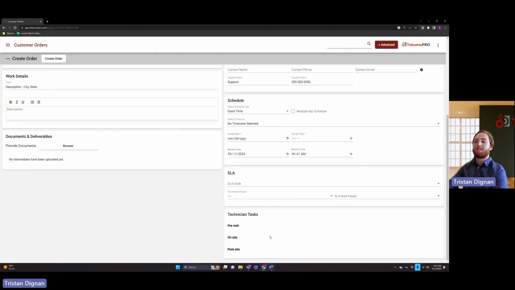Here are the technician tasks. These are just the preset ones that come with every ticket: pre-visit, on-site, and post-site. These are customizable and can be added based upon, again, the template that's chosen and what you've already put into the system before. And last but not least are documents and deliverables. This is where you can put in your documents that you believe are needed beforehand, as well as the technician being able to upload deliverables post the assignment.